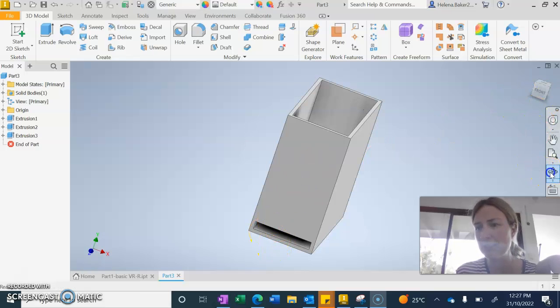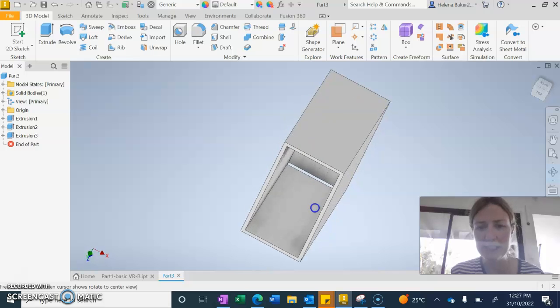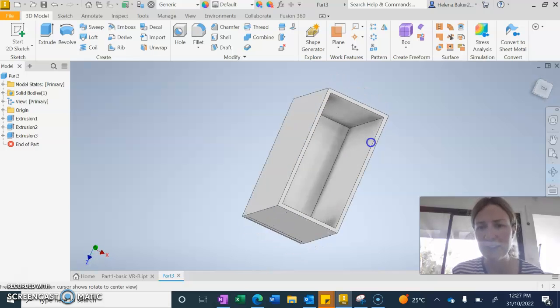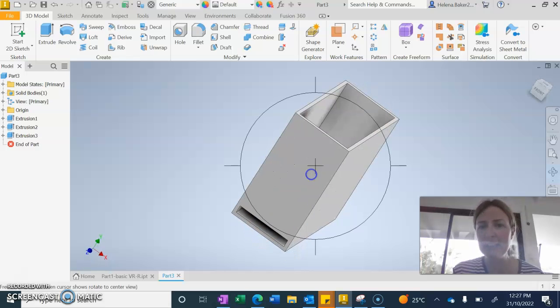So if we have a look, just going to get my little rotating tool here. If we have a look down there, basically the phone would just fall into that slot and fall out. So let's sort that out.